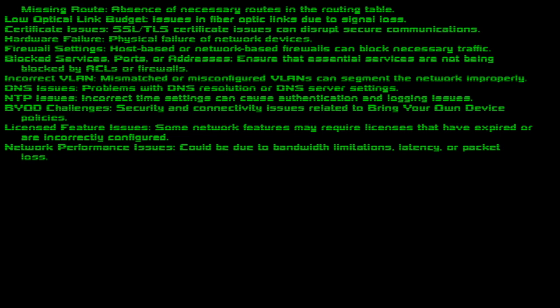Certificate issues. SSL, TLS certificate issues can disrupt secure communications. Hardware failure. Physical failure of network devices. Firewall settings. Host-based or network-based firewalls can block necessary traffic. Block services, ports, or addresses. Ensure that essential services are not being blocked by ACLs or firewalls.